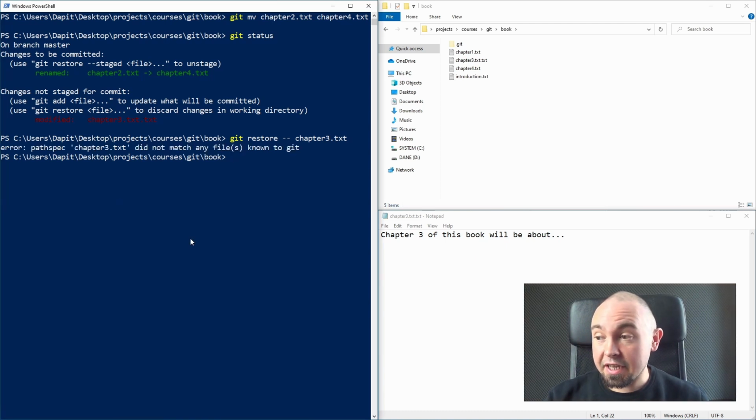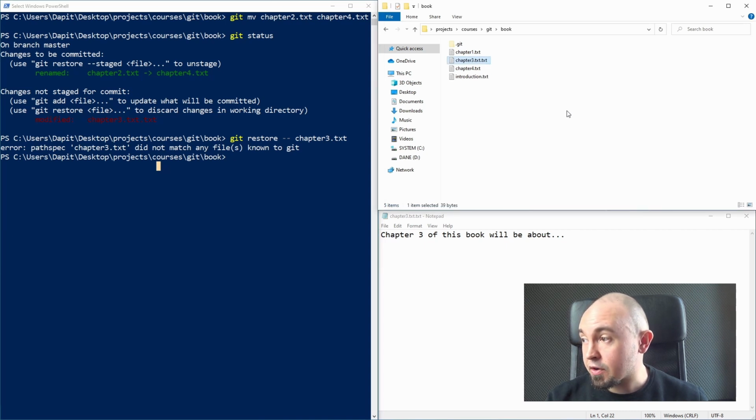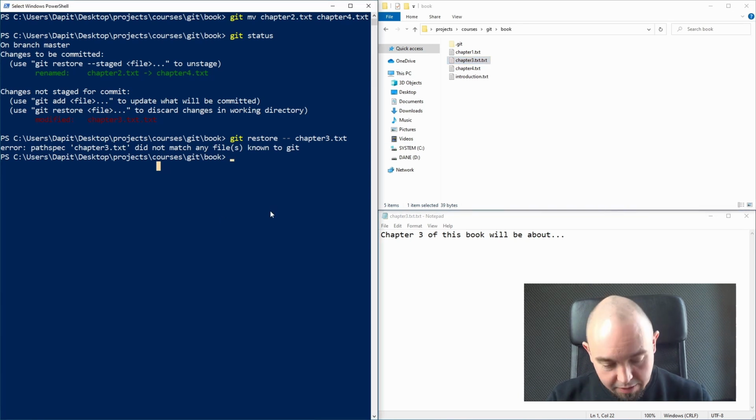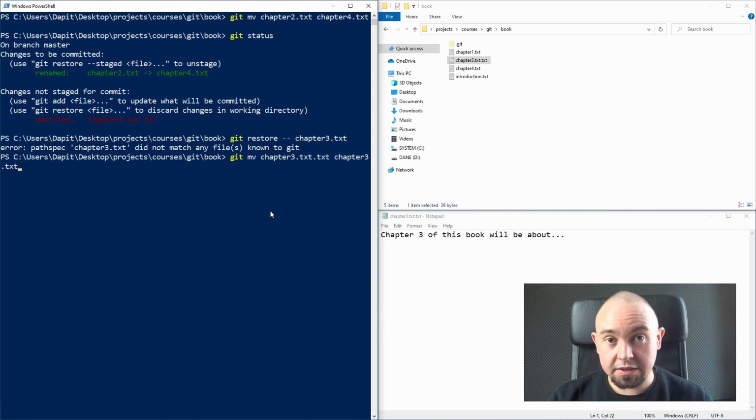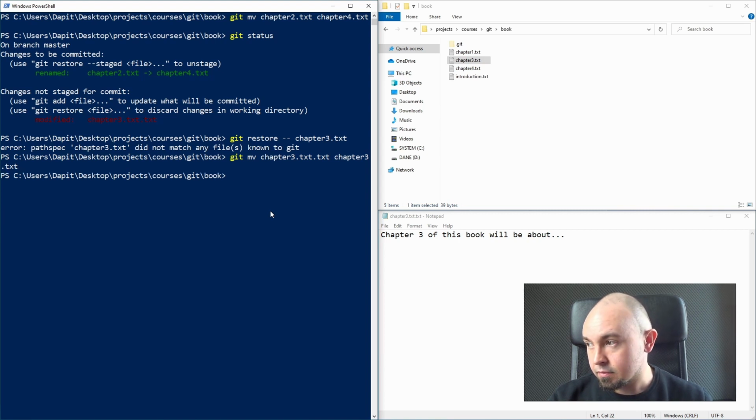Okay, now I see I made a mistake with the name of our file. You probably saw it already. You can see it right here and right here, that our file is named chapter 3 txt.txt. So now let's try to change it with the git mv command. And we want this file chapter 3 txt.txt to rename it to just chapter 3 txt. Let's hit enter. Now we can see the name of this file has been prepared.